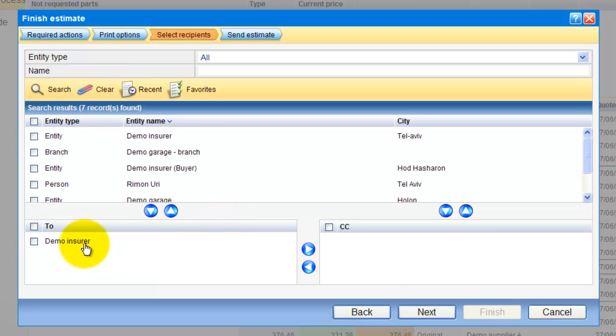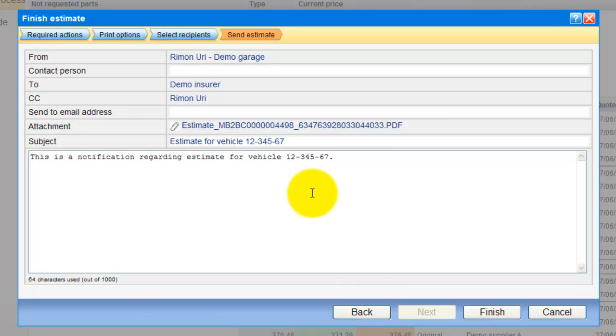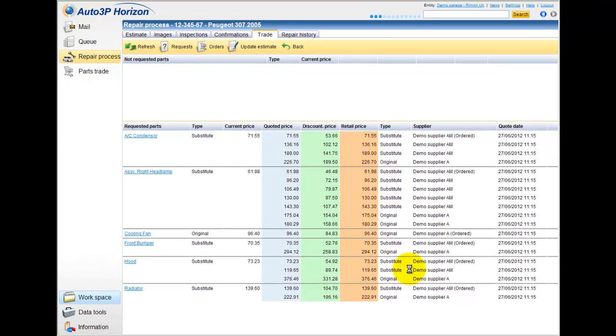I will choose the demo insurer. In this case has already been chosen from the start. I can put some more entities inside to CC to have them also informed. Can go next, and I can put the mail, some external mail, in order to send this as an attachment, PDF attachment of this report. After I did this, finish, it will send the information to all the parties that are involved in this repair process.